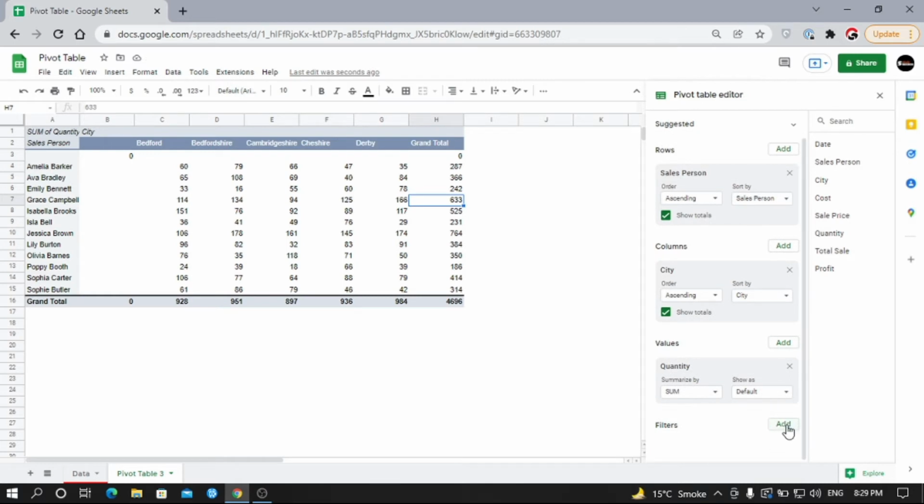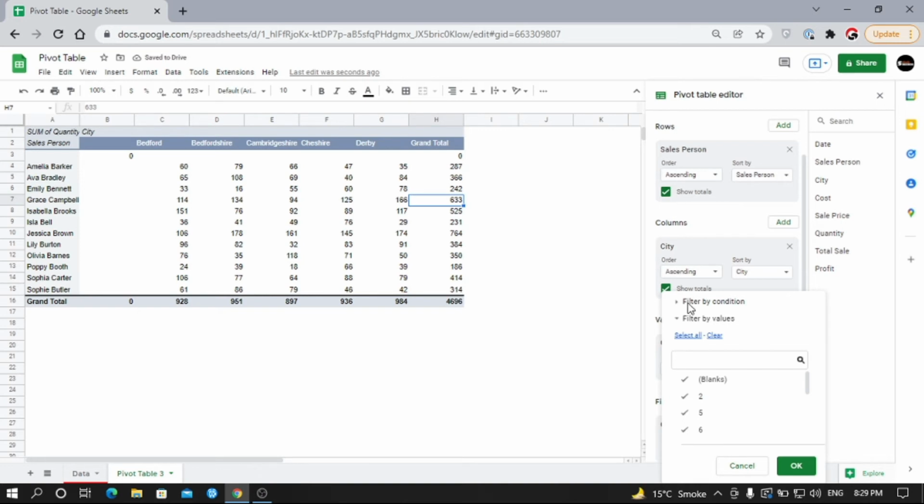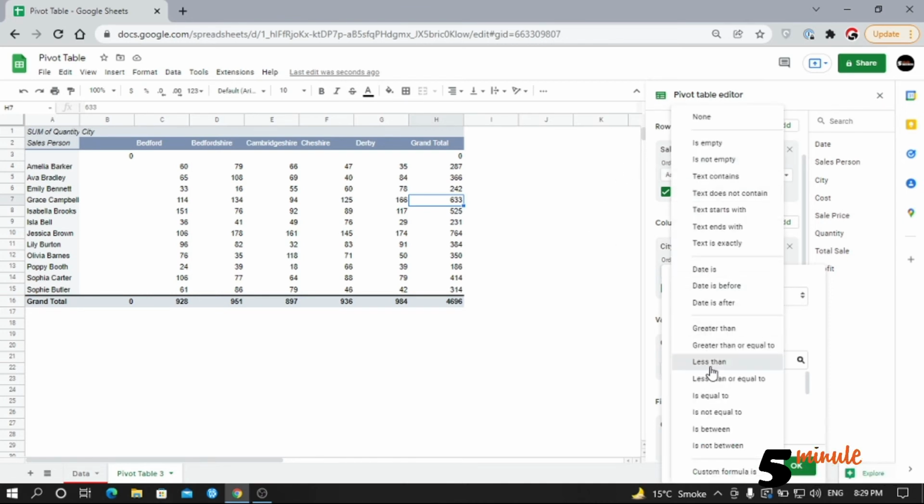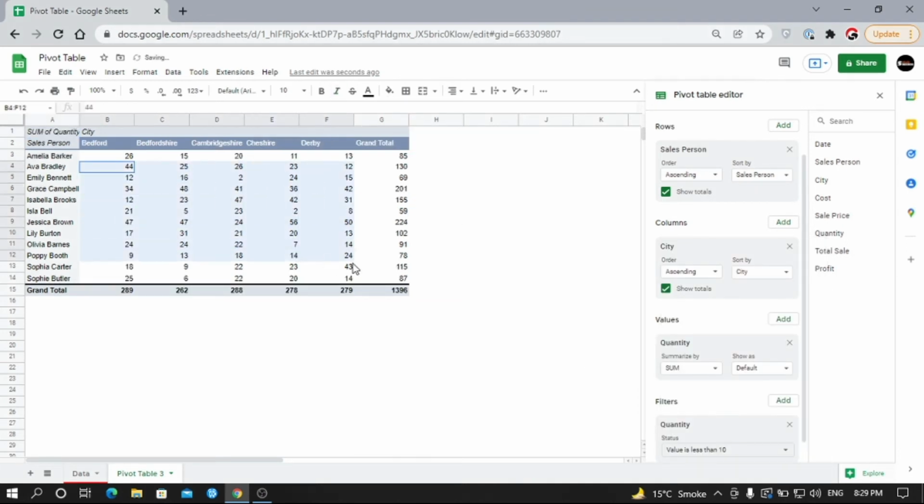Now the last part comes, that's filter. Filter gives you a more dynamic and quick option to see the desired information quickly. Let's say I want to see who sold less than 5 units. So let's click on Add, select quantity, and below in the status, click and see you have two options, filter by condition or by value. For the value filter, you have to select the desired numbers manually. But in the condition, actually let me put the condition: show the data of people who made less than 10 sales. Click OK. So we have the desired information in less than a second.